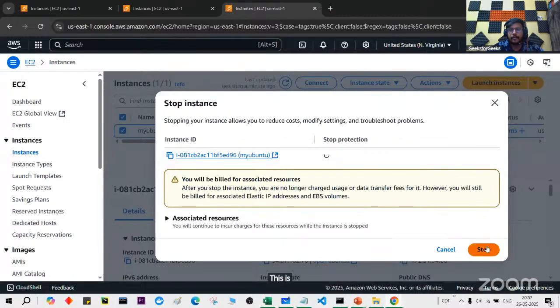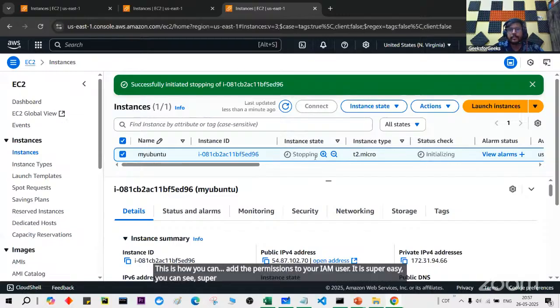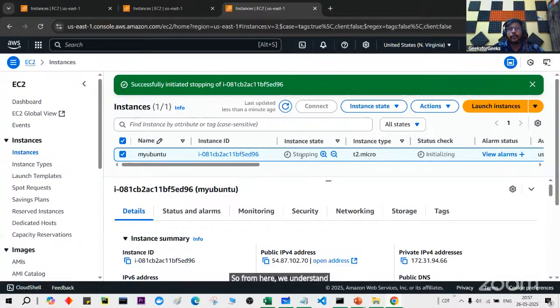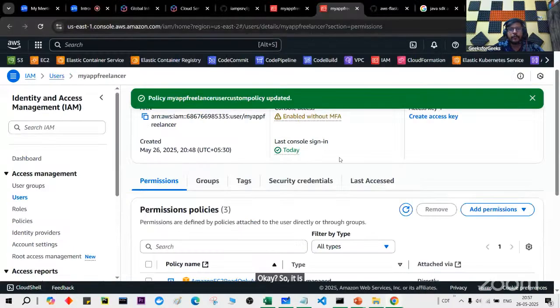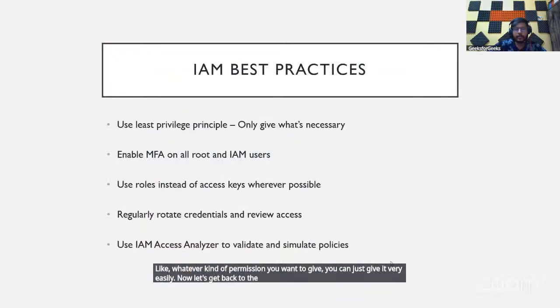So this is how you can add permissions to your IAM user. It is super easy. Now it is stopping this particular instance. From here we understand that through IAM we can create the identities, and then after creating the identities we can set the permissions that identity can have inside our AWS environment. It is super easy. You can just use the visual editor, and whatever kind of permission you want to give, you can give it very easily. Now let's get back to the definition part once again.